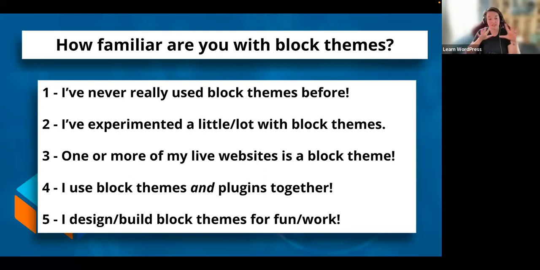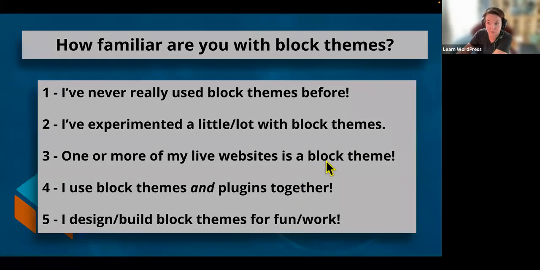Let's get started. I just like to get a sense of where we are here, because then I know how fast I can go or how slow I should go. How familiar are you with block themes? One is, hey, I've never done this before ever. Two is, hey, I've experimented a little, maybe a lot with block themes. Three, one or more of my live websites is a block theme. Four, I use block themes and plugins together, in which case, you're a step above me. I would say I am at a three. And if you design or build block themes for fun or for work, welcome, please share your brilliance. I see a lot of threes here. Perfect. Some fives, some twos. Awesome. So a little bit more of an advanced audience today. And if at any point you're like, whoa, how do I do that thing? If you ask a question in the chat, we can provide some resources on Learn WordPress for you.